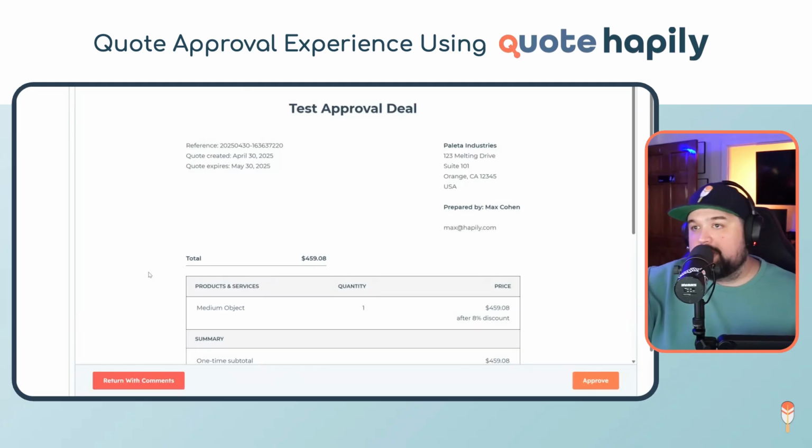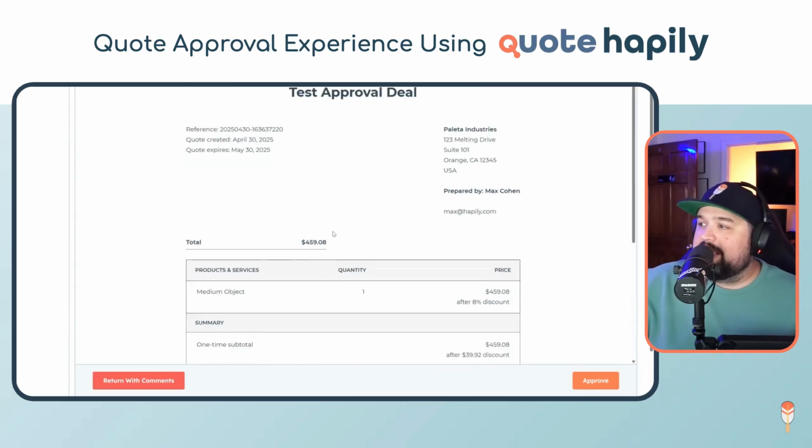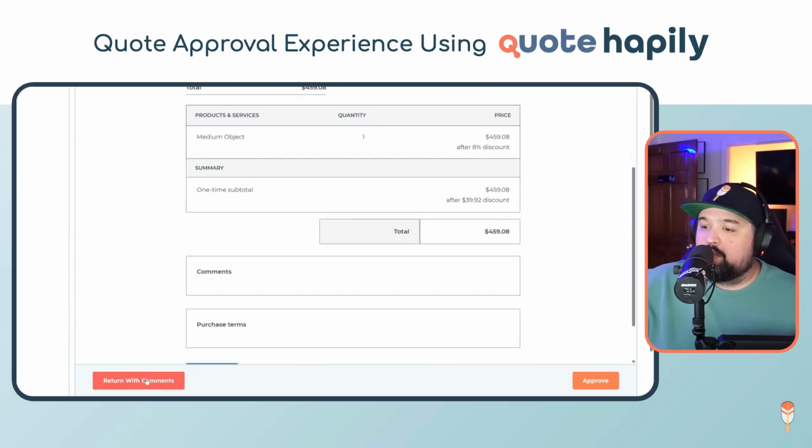Now, I have a few options here. One, I could go take a look at the deal if I want to see some more specifics around the deal itself, or I can just look at the actual quote, and I can do two things. I can return it with comments, basically rejecting it, right? Or I can hit approve.